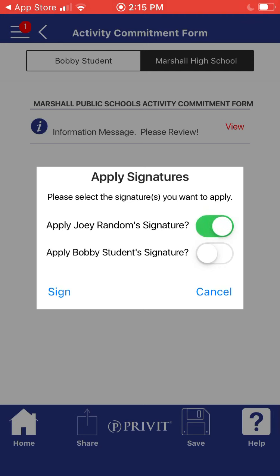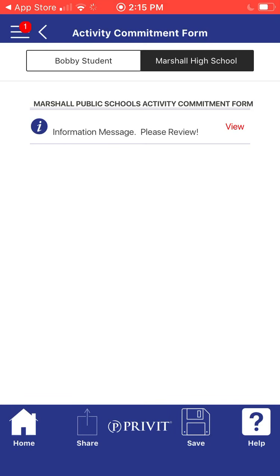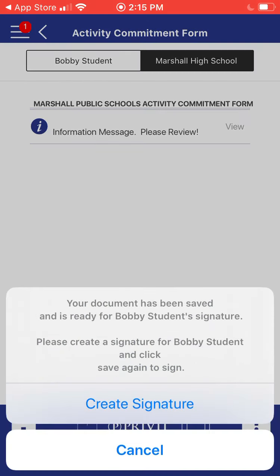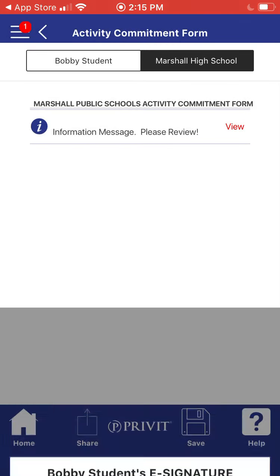And so I'm going to go ahead and put both of those as green. I want to sign it with both the parent and the child. Now, I don't believe they have signatures yet, unless it saved them from when I was messing on here earlier. It should pop up here and tell me, here it is. Your document has been saved and is ready for Bobby's signature. I need to create a signature because I don't have one.